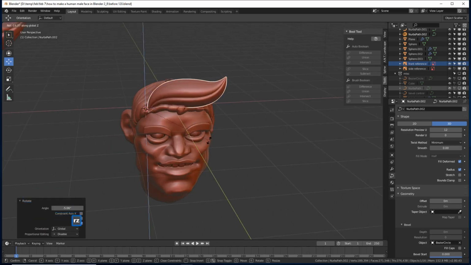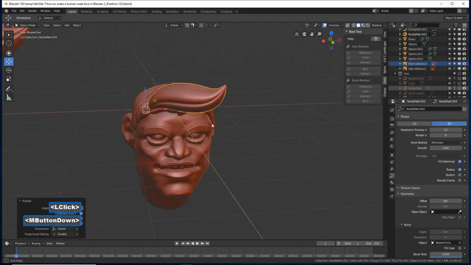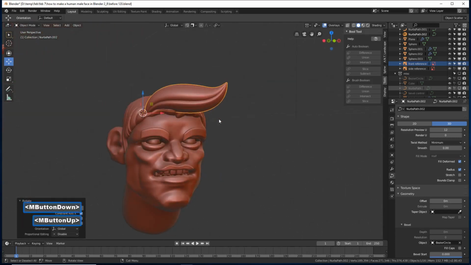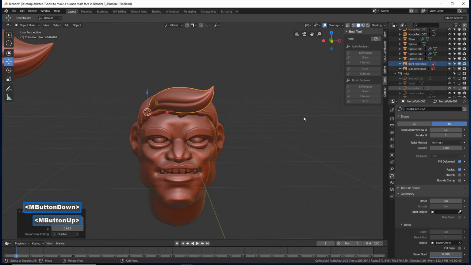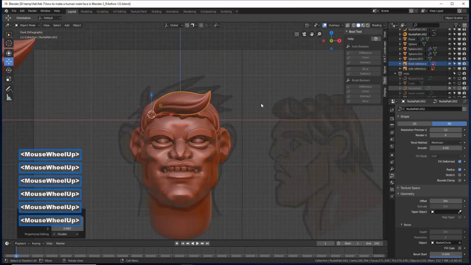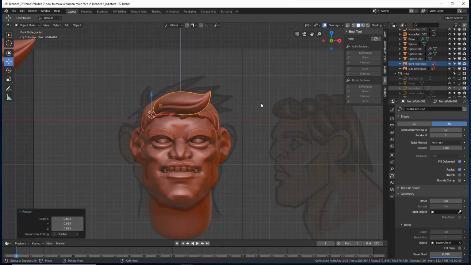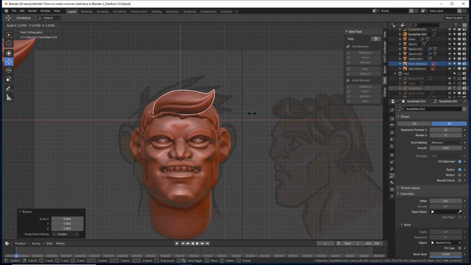So R to rotate on the Z axis like this. And press R to rotate on the X axis like that. I'll press S to scale, and we'll even scale from right there. Okay, I'm going to press 1 to go to front view. Press S to scale.